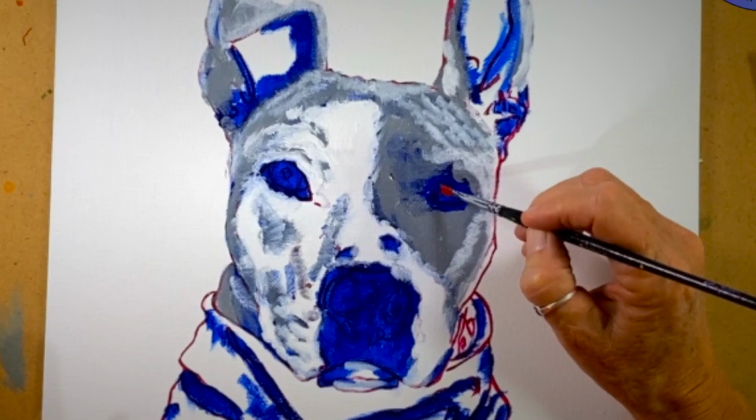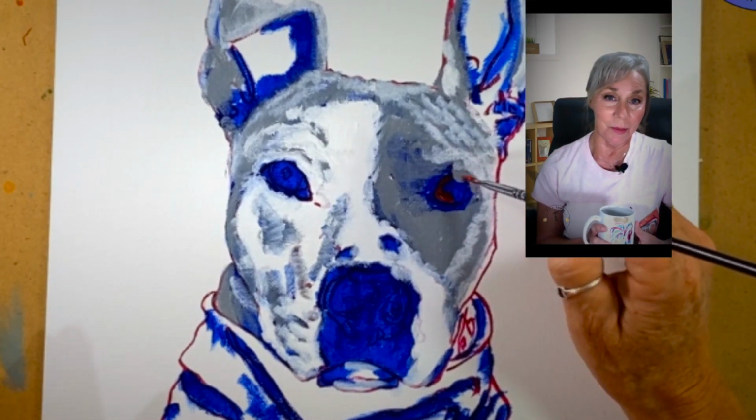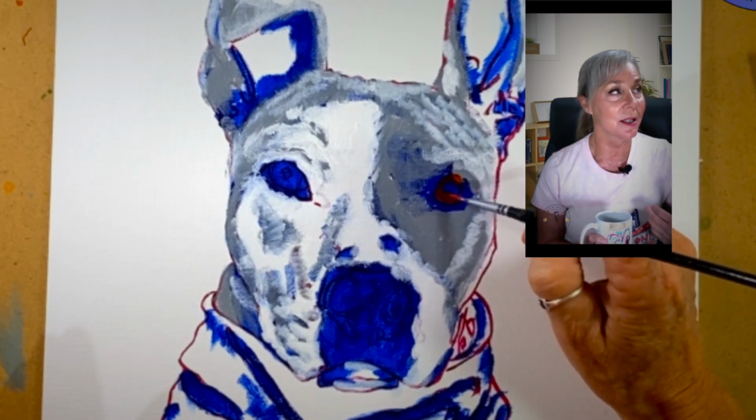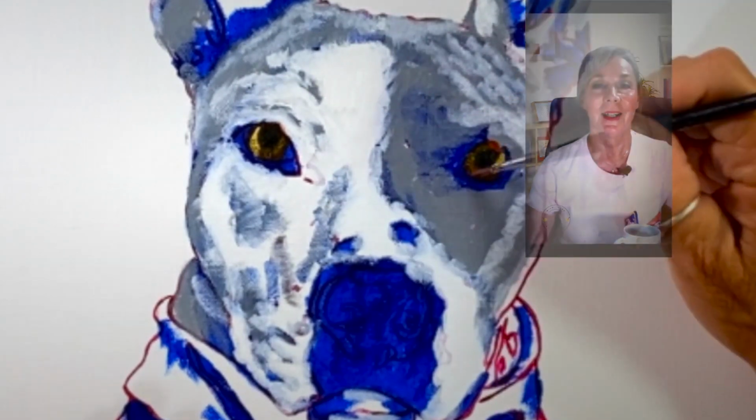Tip number 2, apply midtones over dark. Use the color that is predominant in the eye for midtones. So basically, if it's a brown eye, use brown for your midtone.